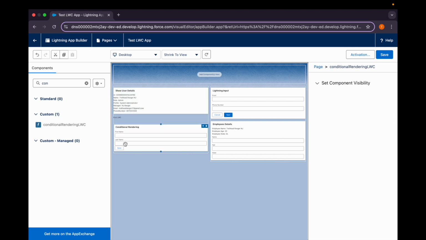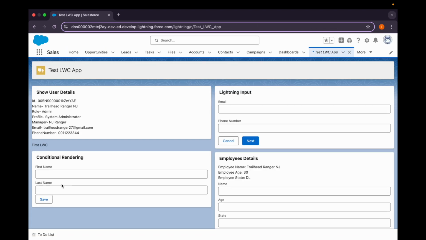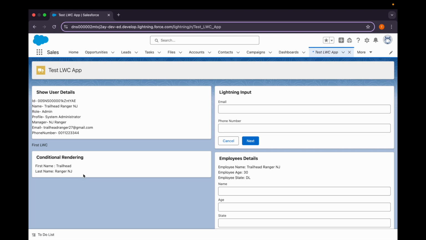I'll drag and drop it here, and you can see now, I'll save this. I'll go back now after saving it, and then I'll just type in here Trailhead and last name as Ranger, and then when I click on save, it should hide this section and it should show us the details in this manner only. So I'll save this, and yes, that's how we can use conditional rendering.